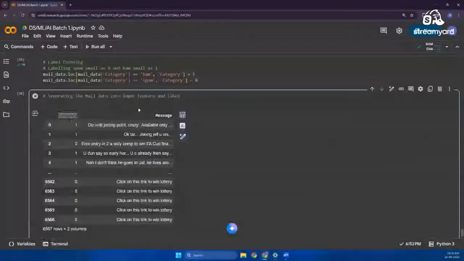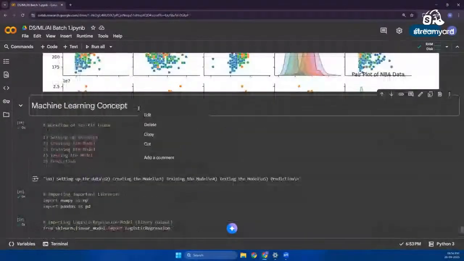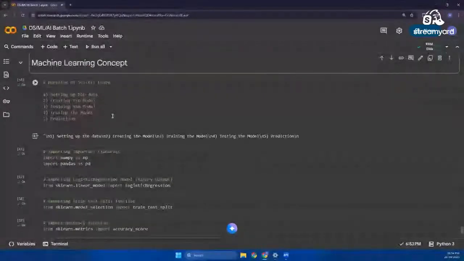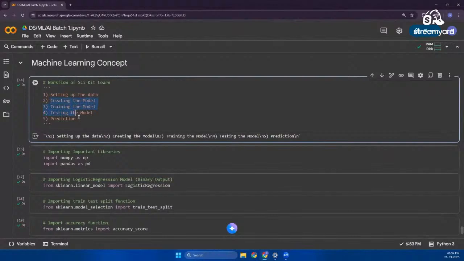Please understand, this is very important. I'll quickly give a recap of what we have done till now. We have 5 steps of scikit-learn: setting up the data, creating the model, training the model, testing the model, and prediction. As of now, we have not completed setting up the data, because steps 2, 3, 4, 5 are exactly the same for every single model we use. But the first step is always different. So understanding the setting up of the data is very important before understanding steps 2, 3, 4, 5.